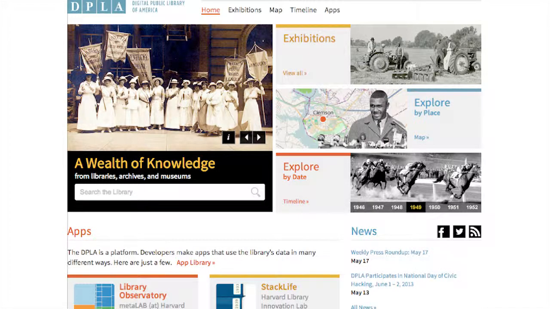So obviously the portal is our website where you go to search across these collections that we've brought together in the Digital Public Library of America. This is what the website looks like. We have some featured images up top. You can search across the library, which searches across the metadata. You can view exhibitions. You can actually view items on a map if the metadata allows that.